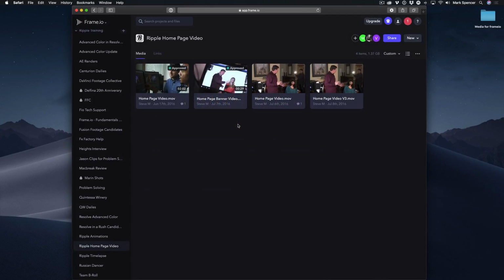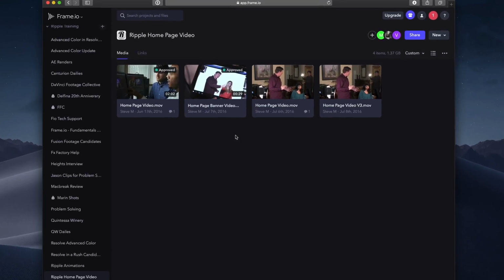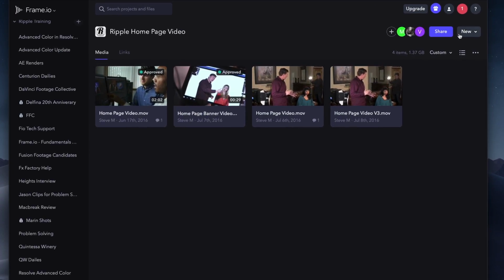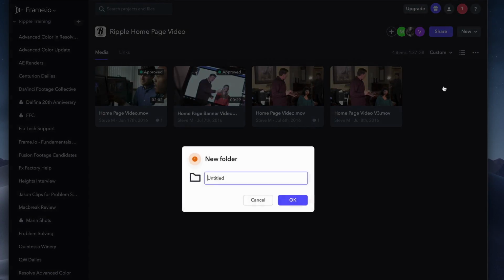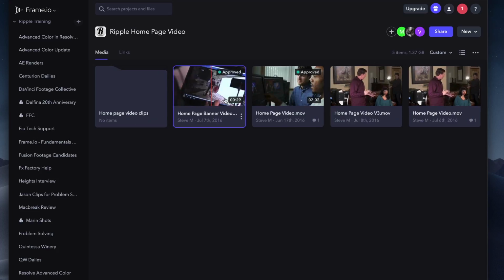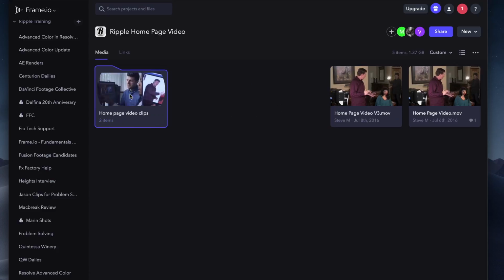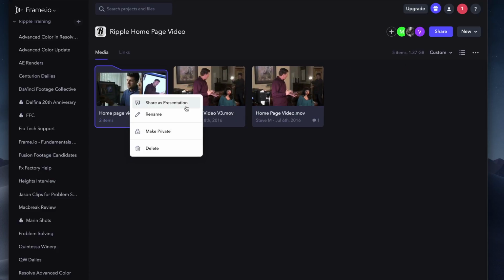If you just want a client to view files without making comments, then choose a presentation. As opposed to a review link, you can only select a single file or a folder to make a presentation. Let's create a new folder, name it, add some clips, and share a presentation.